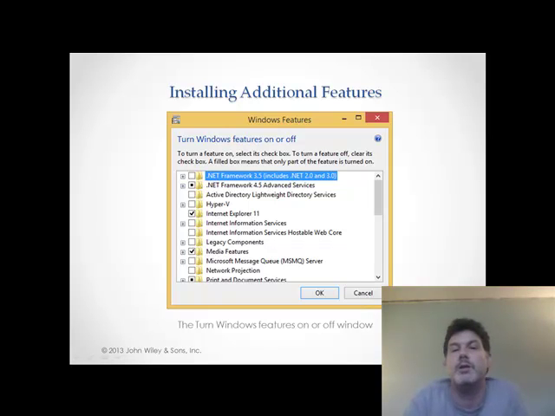Things like the media features. The ones that are checked here are features that are added by default. The ones with the little squares are things that are also added by default. I mean, you pretty much have to have the .NET Framework. You pretty much are going to get the print and document services installed. There's really no way to change them.